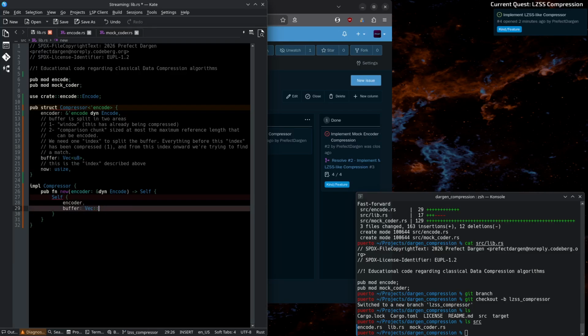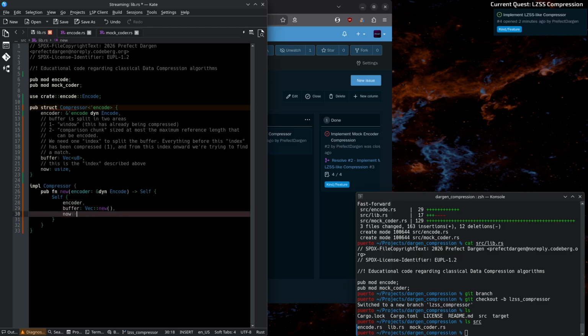We're going to start with any value. Doesn't matter. Now it's going to start from 0 because everything before this has been compressed, and before 0, nothing has been compressed. So this makes sense. Now, the next thing that we need, and at the moment I'm going to make it a public function. Maybe in the future I move it into a pub crate in order to be able to do some tests.